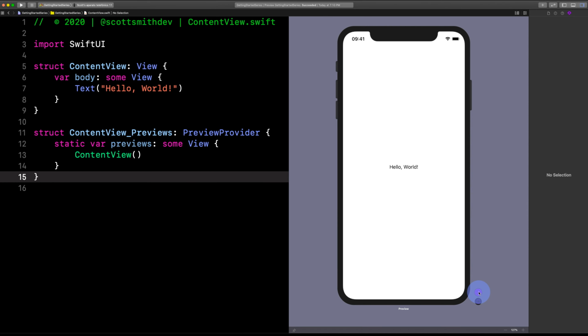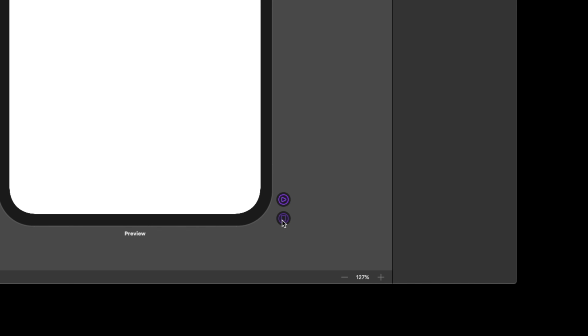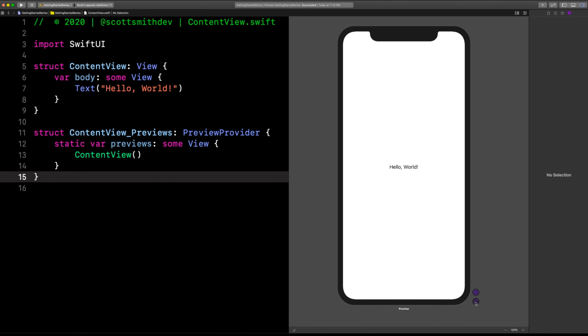So I'll hit the stop button now. Now we're not in live preview mode, so we can't interact with it, but we can still see the live changes we make. Awesome. All right, this next button down here is preview on device. Now, I won't get into that in this video, but that should be self-explanatory. You can click that and have it actually go and preview it right on your device.